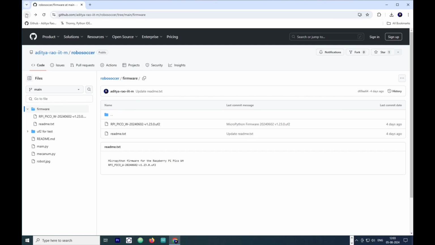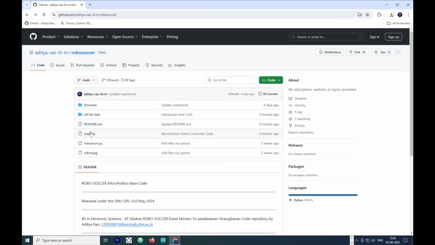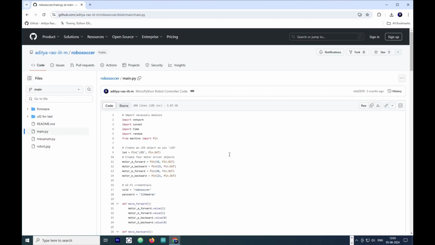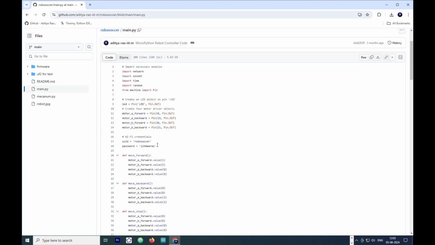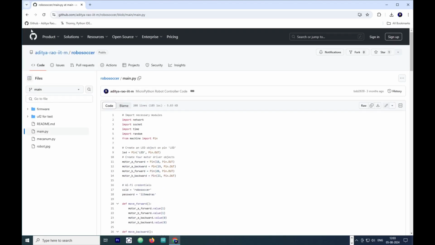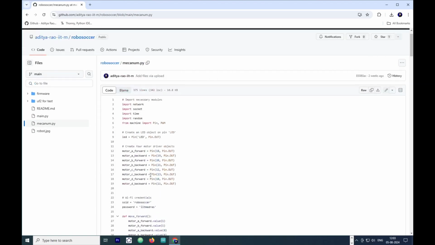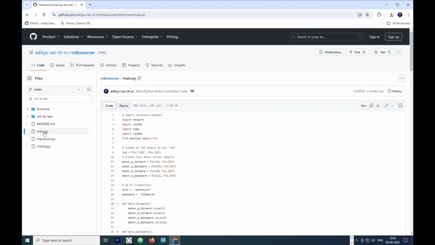And here you'll notice two files, main.py and mecanum.py. Main.py is the Python code which is designed to work for a robot with regular wheels. As the name suggests, mecanum.py is designed to work for the robot with mecanum wheels. I'll click into it and similarly download this file to my computer.